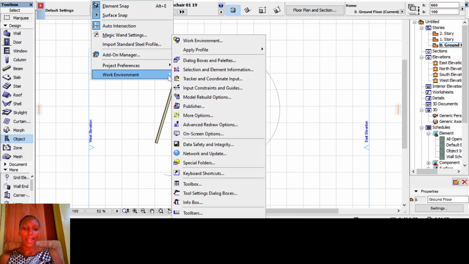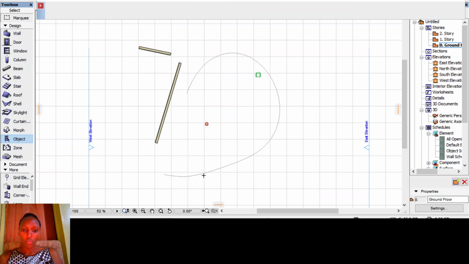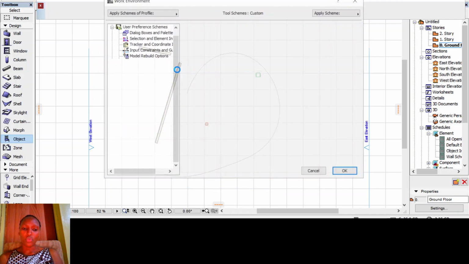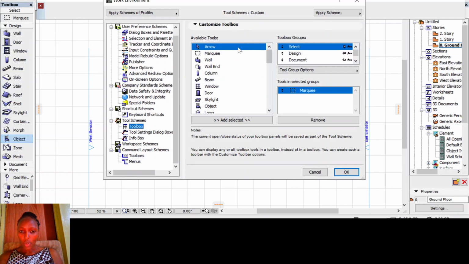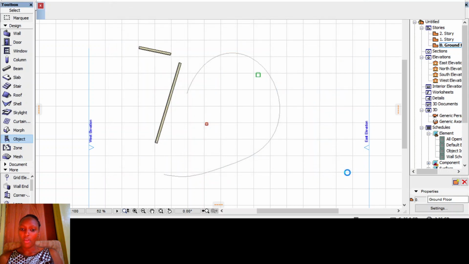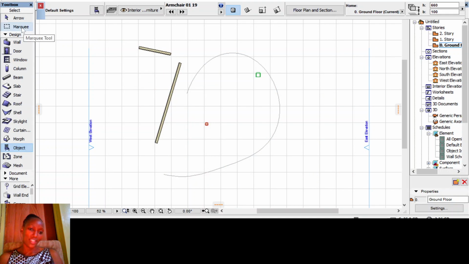Here you'll go to Work Environment again, then you go to Toolbox. You want the Arrow. If you want the Arrow, you will add Arrow. Yeah, and maybe you want it to go up. If you want it to go up, you'll just pull it up. Then you say OK. So that's where you want your Arrow.